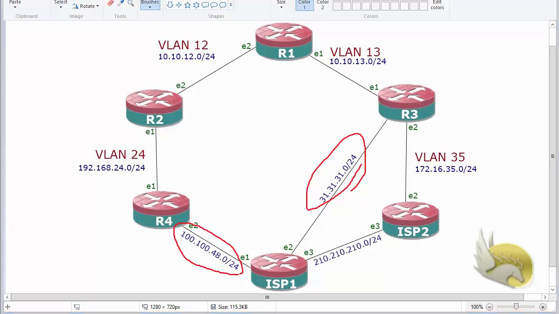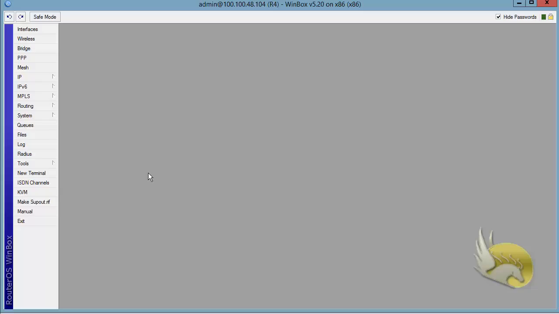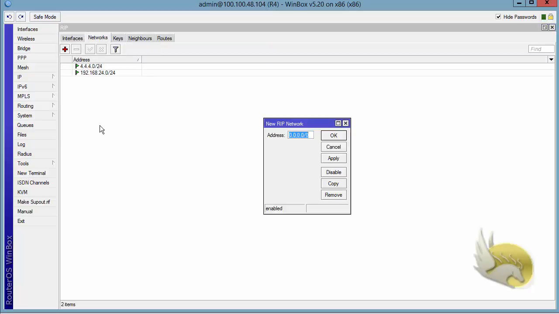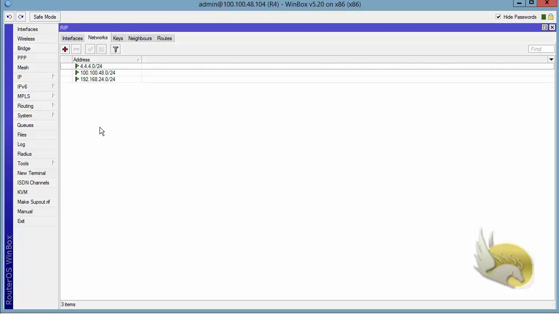Let's go to router 4. I have done some parts of this previously, but I want to add this to RIP here. Click on the plus sign, 100.100.48.0/24 is the prefix that I want to add to the RIP process. Okay. Now I want to make sure that ISP1 has this enabled.